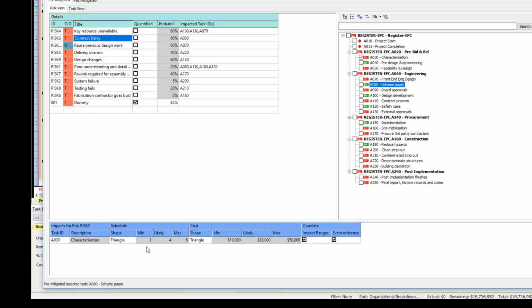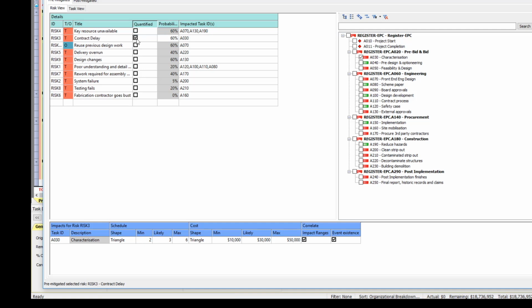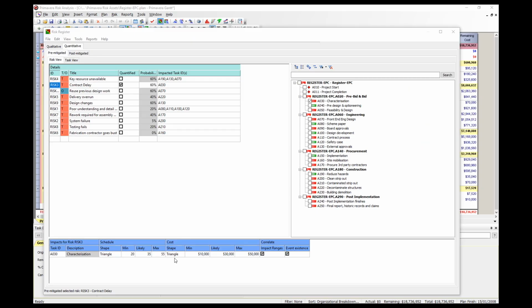Now, in the bottom window, you will note that the schedule and cost distributions are grayed out, so they cannot be modified. Let's go ahead and quantify contract delay. We'll check the box and leave its probability as 60%. With contract delay still highlighted, you will see that we can now change the distribution for characterization in the bottom window. Then, let's change the schedule distribution to 20, 35, 55. Don't change the cost distribution.